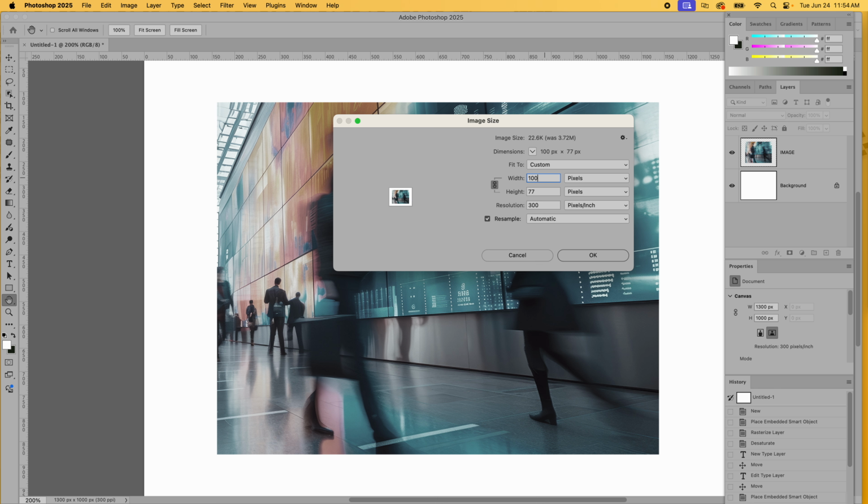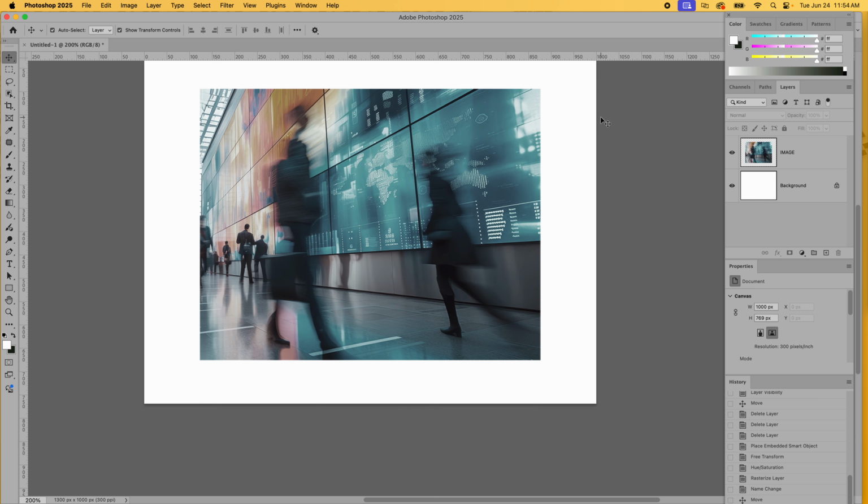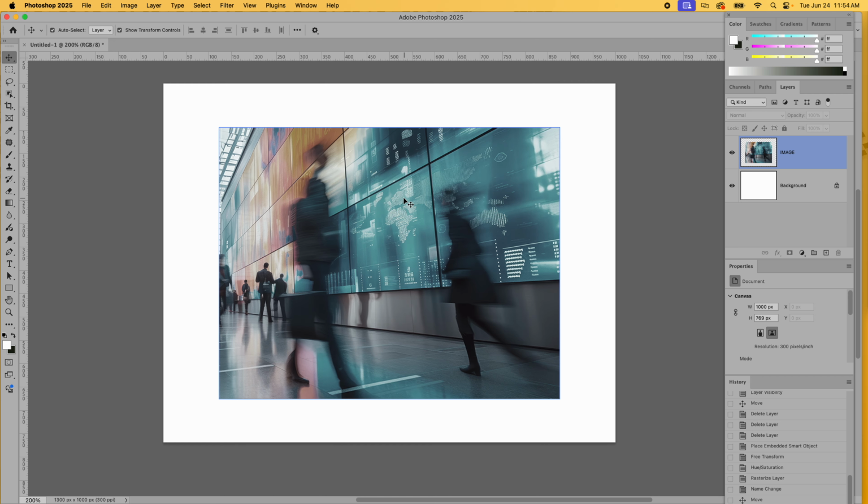Whoops, let's go 1000 and hit OK. And you'll see that everything gets pulled down. The image here and this white canvas. That's called the canvas. So let's change just the canvas and leave all the artwork alone.